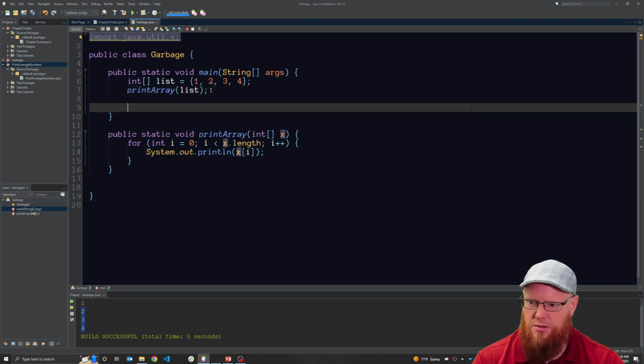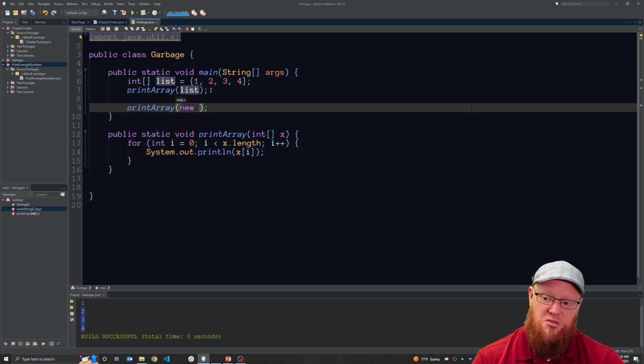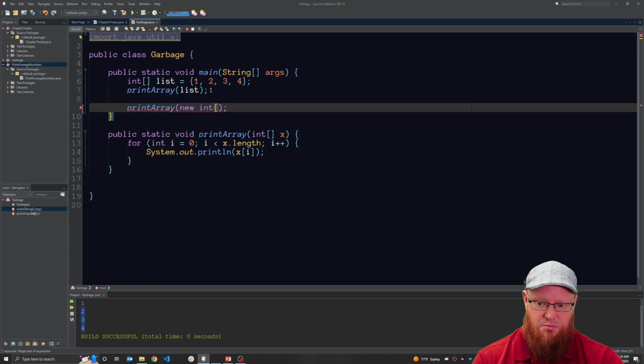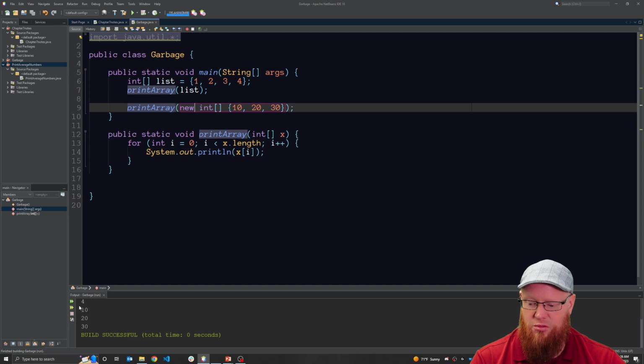But now, check this out. I could also call print array, and here I'm just going to say new int bracket. I'm going to call it the exact same way, new int bracket. And then afterwards, I need to put that shortcut notation. So here, how about I'm going to put 10, 20, 30. So I have sent over to the method an address of this new array that I created. And sure enough, within the method, it's printing 10, 20, 30.